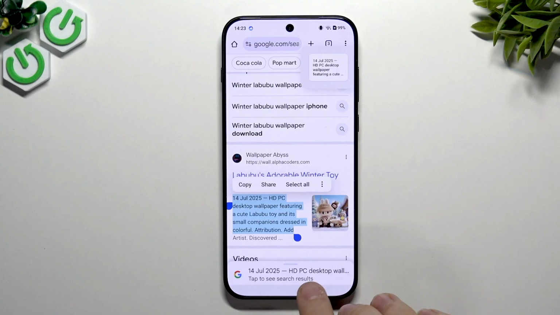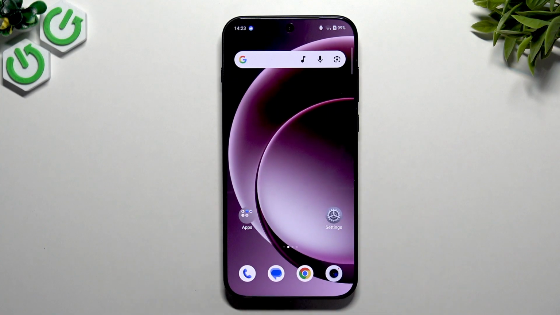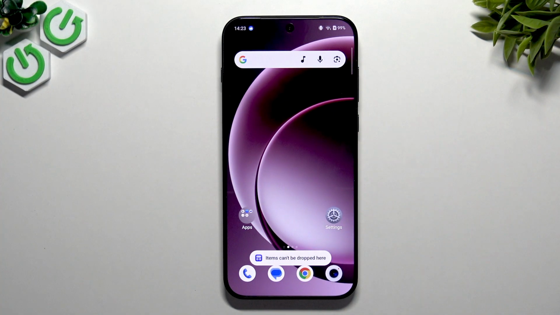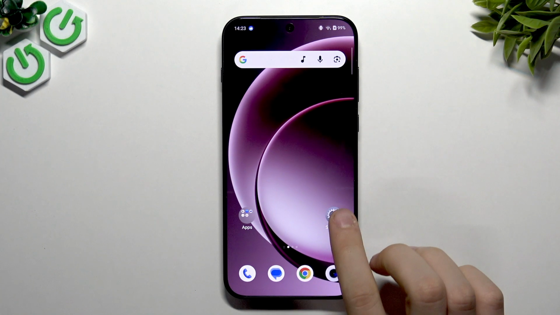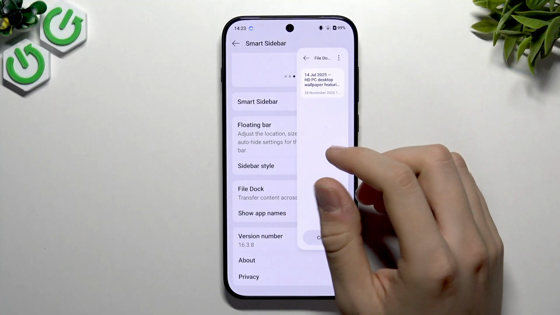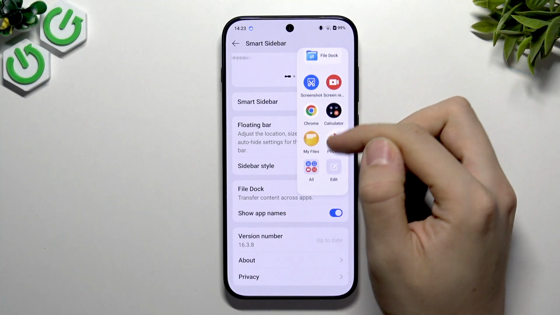Now, as you can see, we have this text. Now we can go to the other application, expand it, and drag the text here. That's how it works, and it's very, very nice and useful because it works with multiple devices. For example, you can have two OnePlus devices where you are logged into the same OnePlus account, and you can use the same file dock for two devices, which is very, very useful. And the smart sidebar itself, as you can see, is a bar where you do have the applications. You can just use some actions or applications.